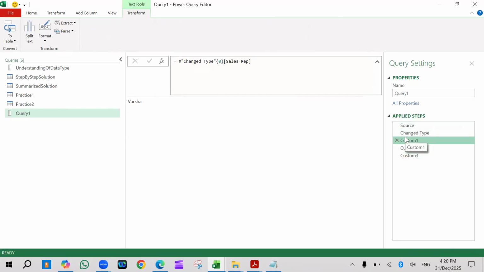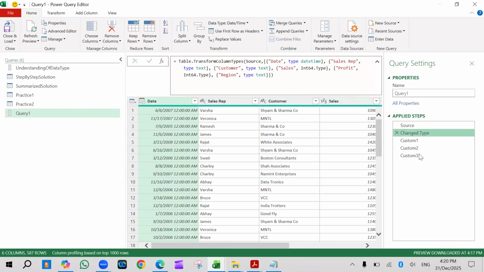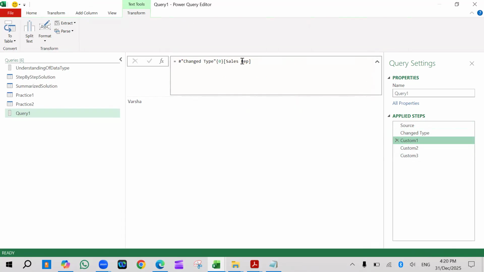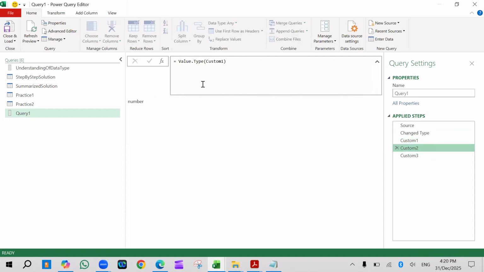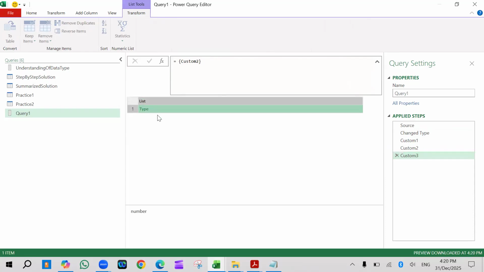Let me explain once again. If I go to Custom One step and suppose from my table I want to extract the Sales value instead of the Sales Rep, I will put that Sales column. Now I'm getting 10,900, and in the next step I'm getting that it's a number value. And if I wrap it within a list, it is telling me it's a data type, which is a number. So that means in Power Query we have a function Value.Type which will give me the data type of a particular value. Using this function, I will try to automate my solution in the next video.